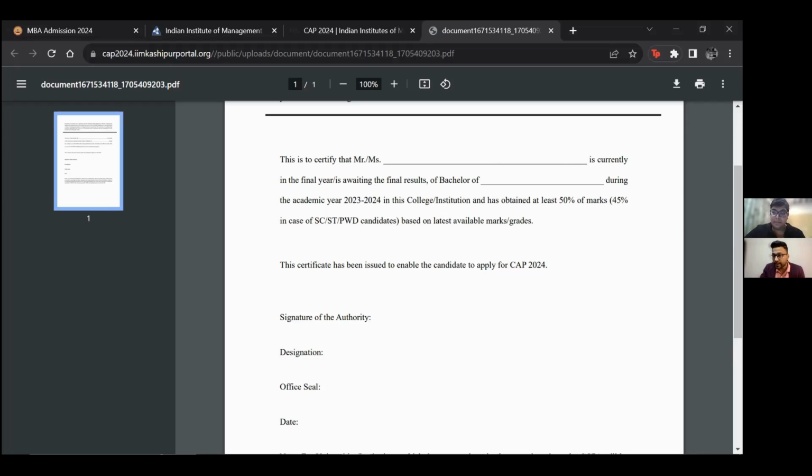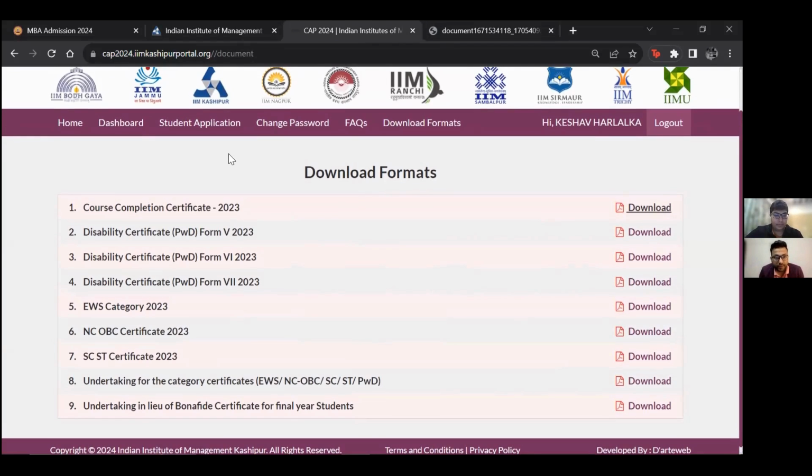Yeah. If you're studying, you have to get this done, so download this format. If you don't have your provisional or final degree, then you should do this, get it signed and sealed by the college authorities, and then upload it. If you just go back, Keshav, this is an important format. Again, there are formats for disability, EWS, NCOBC, SC, that you can also download from here.